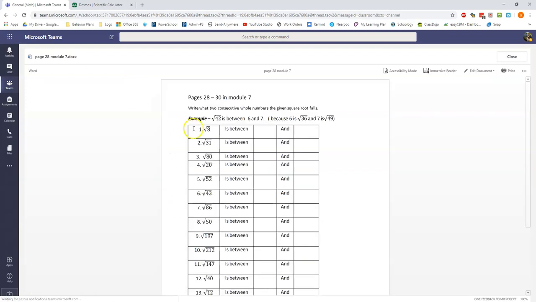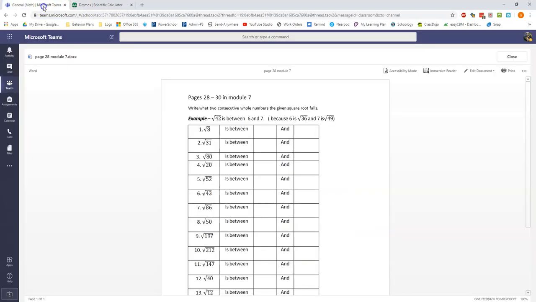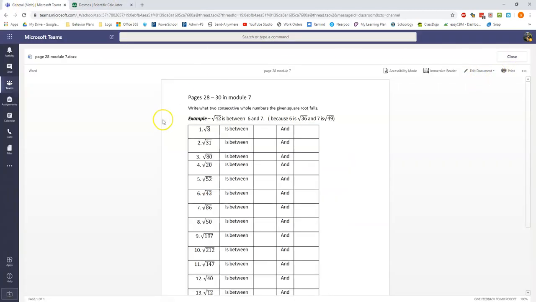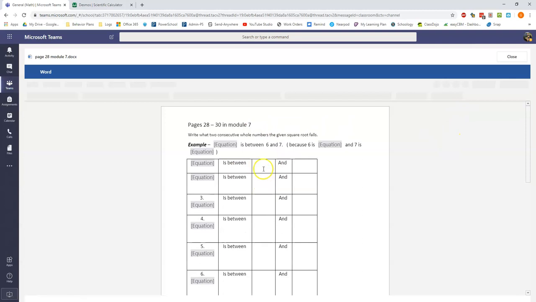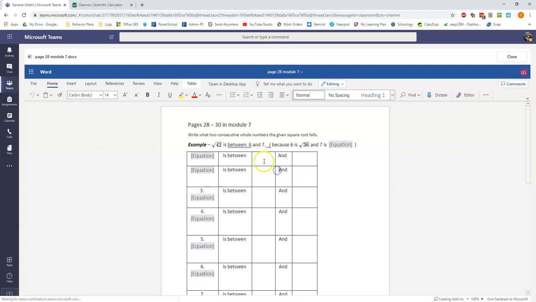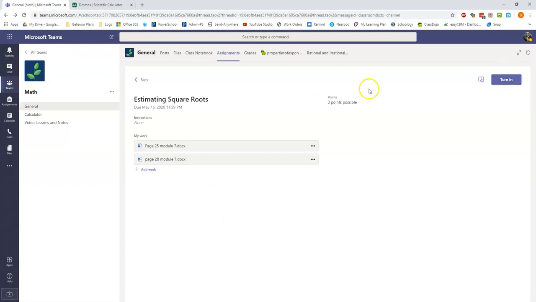Now again, if you need your calculator, it's right here. Okay, so you can just click between the two tabs. Square root of 8 is between what, use the calculator if you need to. Okay, remember, we open this one, we got to edit in browser, edit document, edit in browser, enable in order to be able to type into these boxes. Okay, when you're done, click close, click the turn in button.